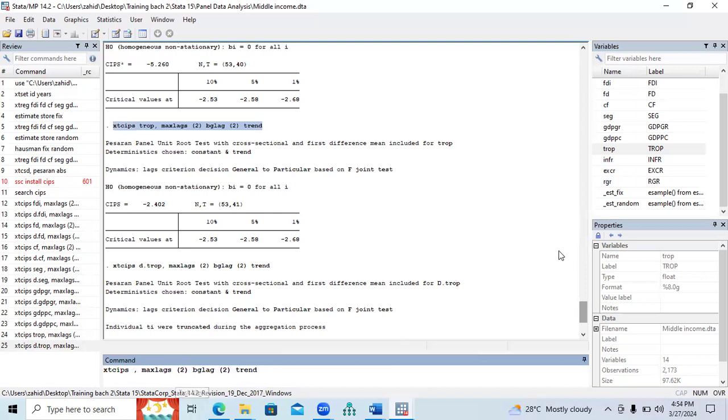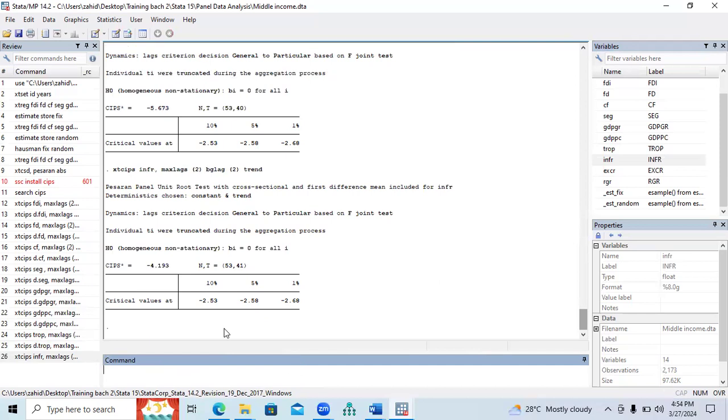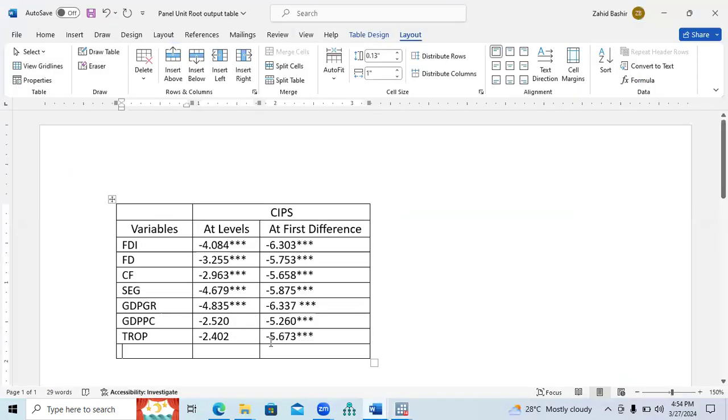I need to replace TROP with inflation rate, INFR, and I need to estimate its stationarity. If you see, the CIPS value is minus 4.193, and it is greater than the critical values at all levels. So we can say that this variable is stationary at levels.